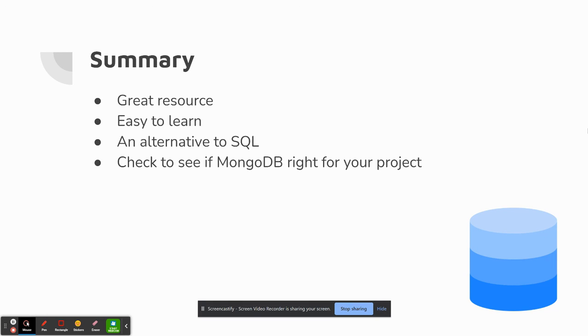Finally, I'd just like to leave you guys with a little summary. I think MongoDB is a great resource. I think it's very easy to learn. I've had a very easy time learning it over the last few months, and it's a great alternative to SQL. I'm not the biggest SQL fan, so being able to use MongoDB has been really awesome and great for me. In the end, though, it's all based on what's best for you and your project, but I would highly recommend MongoDB.